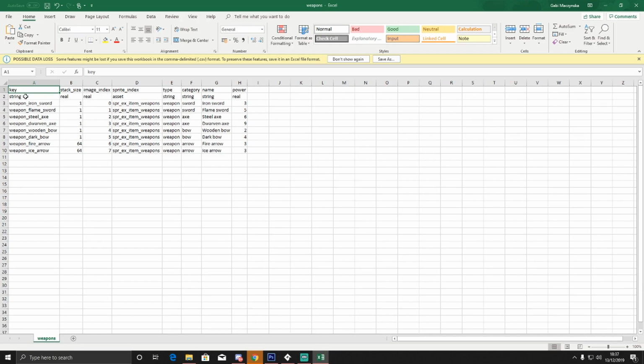Okay, so we have the key, and the key will be a string, so this is just the names of the stuff. So this is basically very simple. Weapon underscore iron, flame, steel, dwarven, wooden, dark, fire, and ice. Now I'm going to add loads more and change them, but these are just the ones that I added.